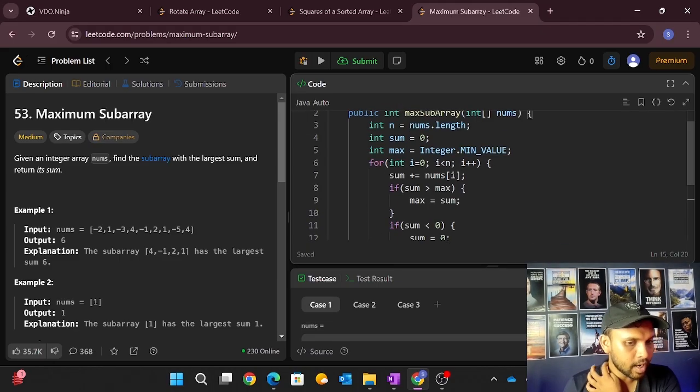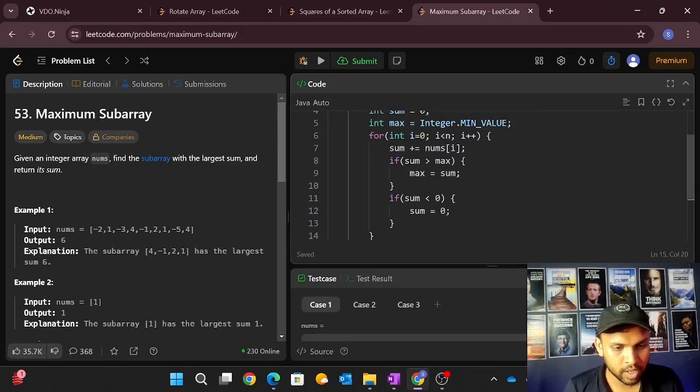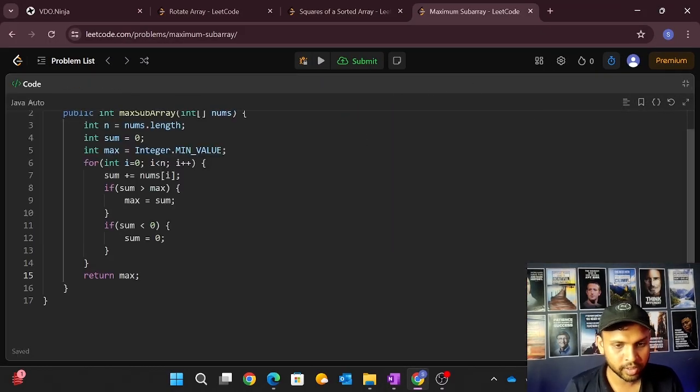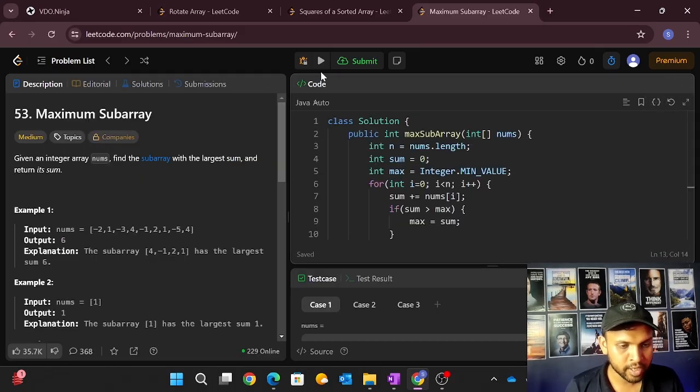I've shown you this, right? After iterating, we'll be getting 6 over here. Same thing I've written in code, which is very simple. You can see, 0 to n I am running. I'm calculating the cumulative sum. If sum is greater than max, we are reassigning max. Otherwise, if sum becomes negative, we are reassigning it to 0.